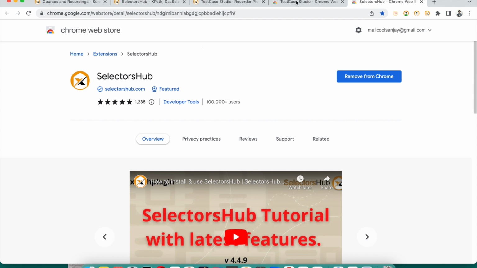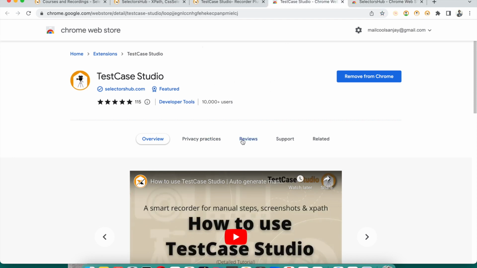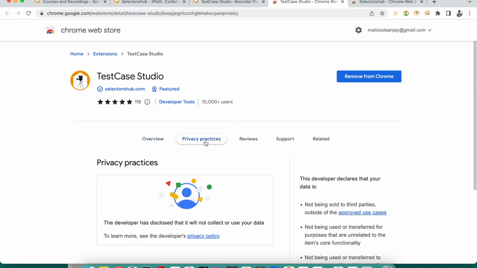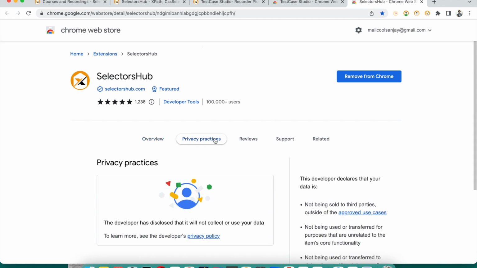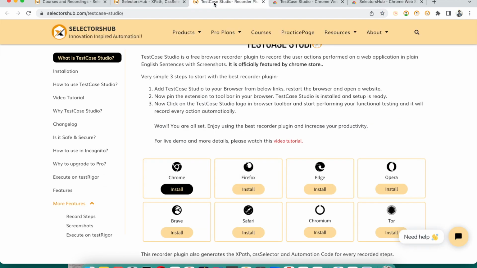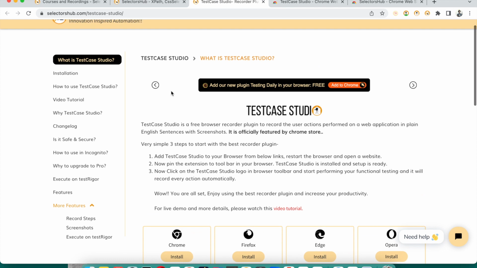So please give it a try. SelectorsHub and Test Case Studio are very helpful. Don't worry about anything related to privacy practices or privacy. They are the most secure browser plugins. You can always check out the privacy policy here, and if extensions are blocked in your company, you can easily get them unblocked. We have already created a tutorial on the SelectorsHub YouTube channel, so you can just search for how to unblock SelectorsHub in the company or something like that. You will get that tutorial. So this is Test Case Studio.